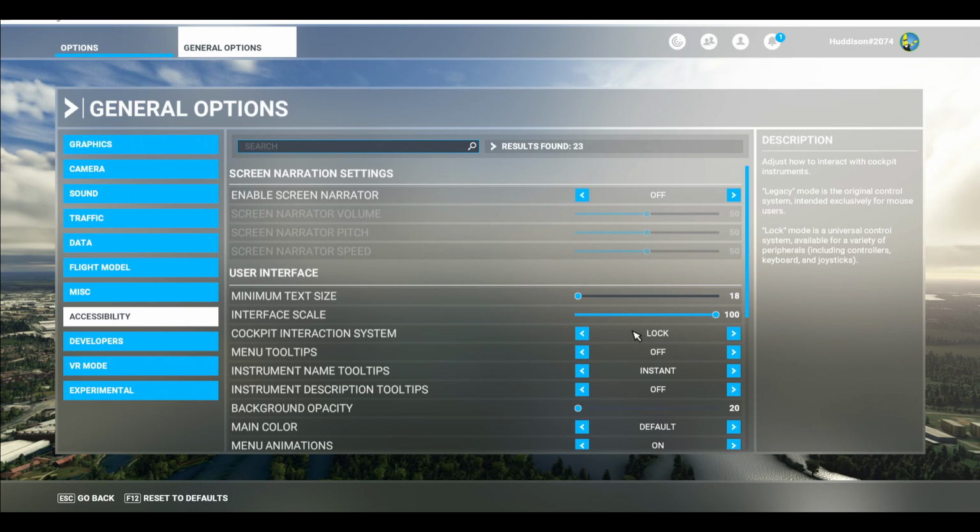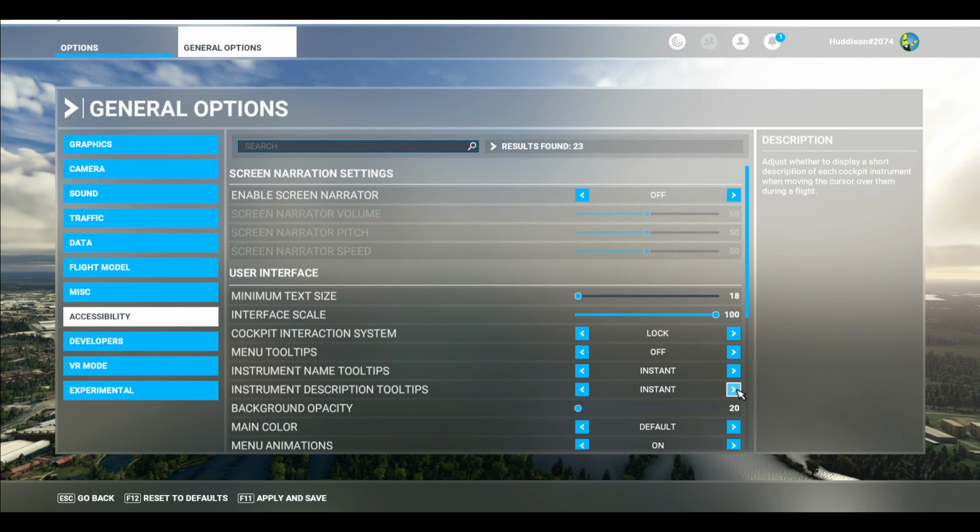While you have cockpit interaction on lock, you've got a new menu. If you have that on legacy, this menu will be grayed out. But if you have it on lock, you've got the instrument description tooltips option as well. It's off by default. You can have it on instant or delayed. I'm going to put it on instant. Cockpit interaction system lock, instrument name tooltips instant and instrument description tooltips instant as well.